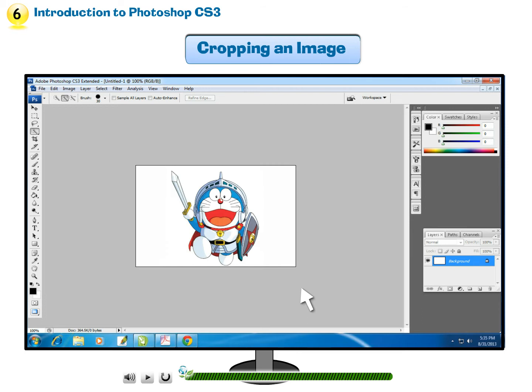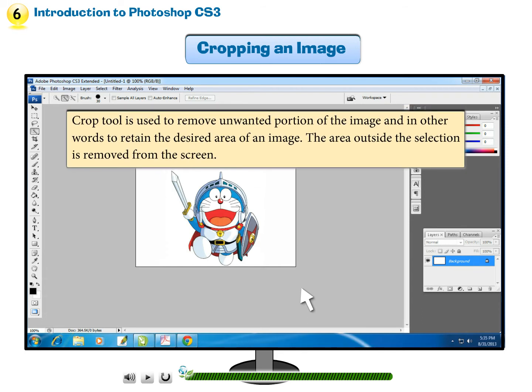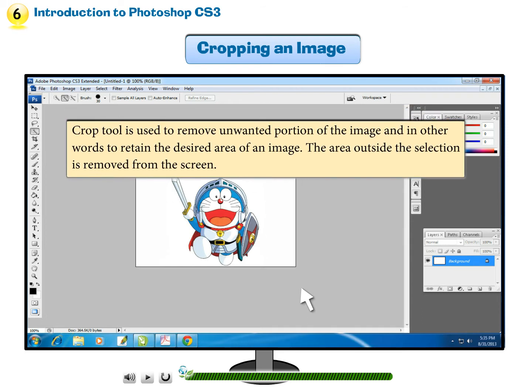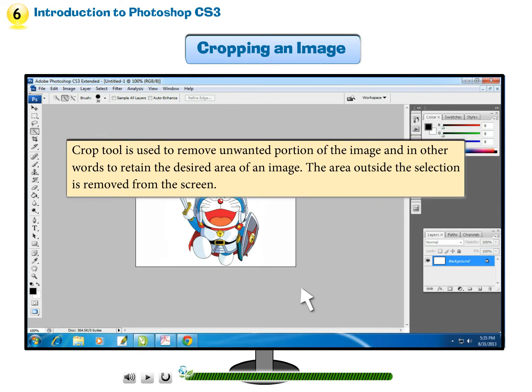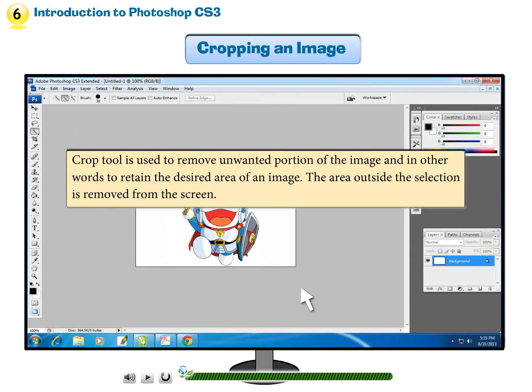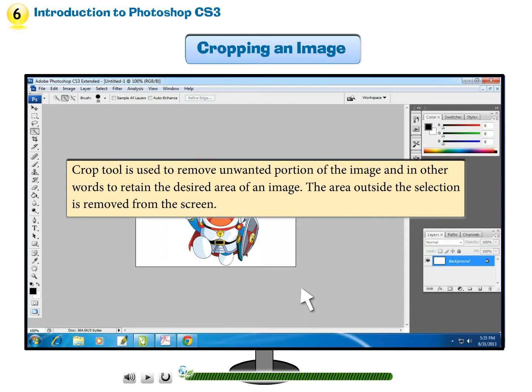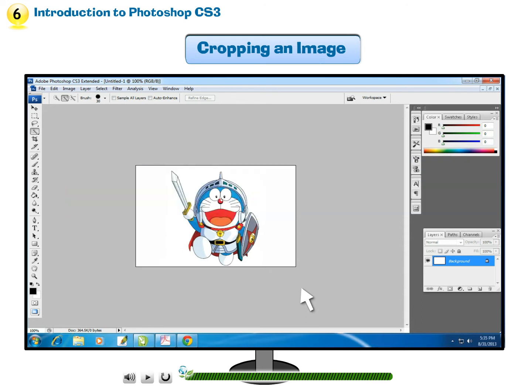Cropping an image. Crop tool is used to remove unwanted portion of the image and, in other words, to retain the desired area of an image. The area outside the selection is removed from the screen.